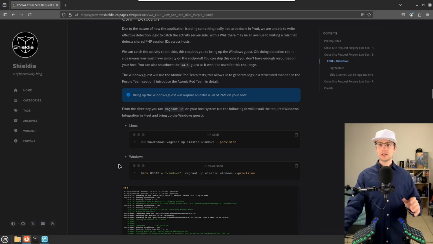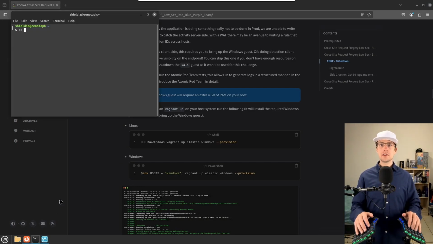So instead you can run this command, hosts equals Windows. That then specifies to the Vagrant file which particular host's provisioning should be run. Then vagrant up elastic and windows, and you have to pass the provisioning flag again so that it can bring everything up for you. Again, from the terminal you ran vagrant up from on your host system, you're going to then want to run that.